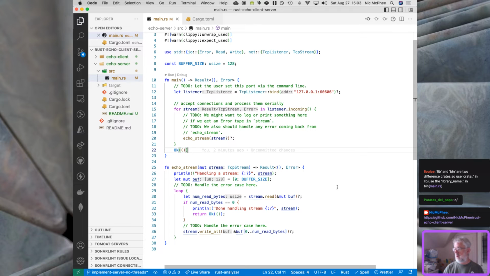Oh, it's underlining mutable stuff. I don't think I realized it did that. Well, that's kind of cool. So if there's mutation happening, it's highlighting that so that we are aware of it. That's kind of slick, actually.